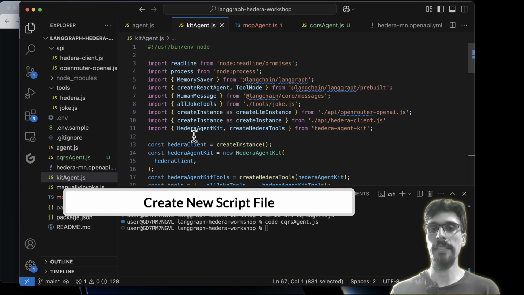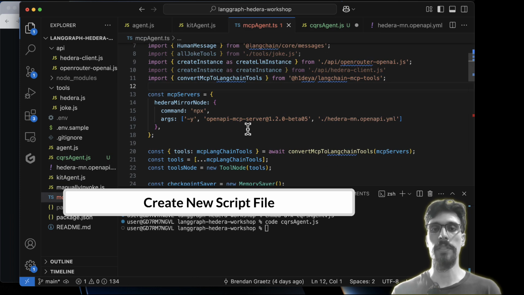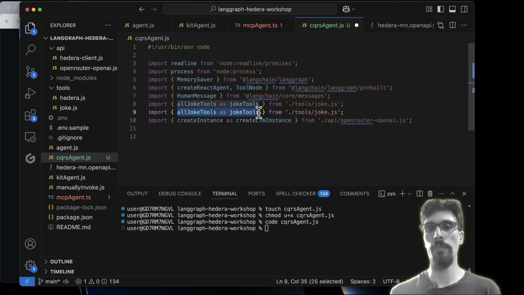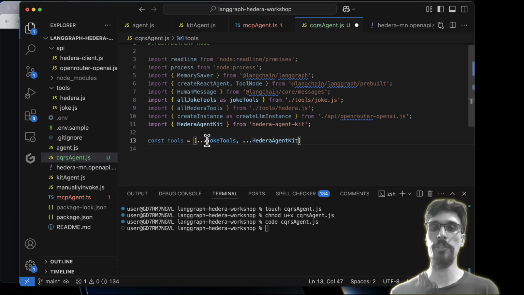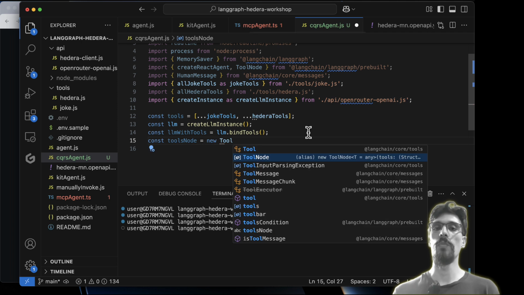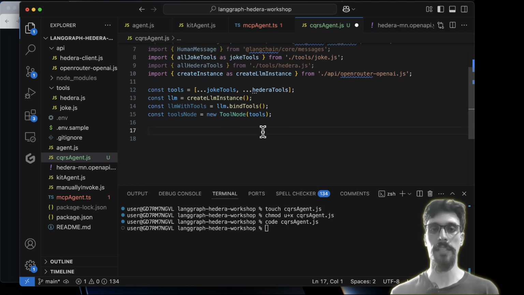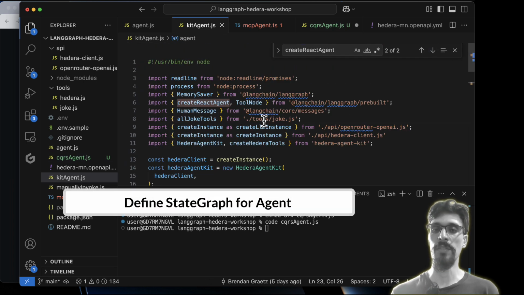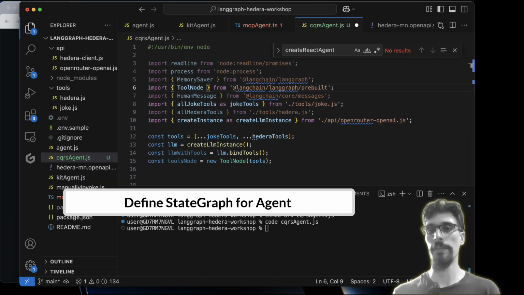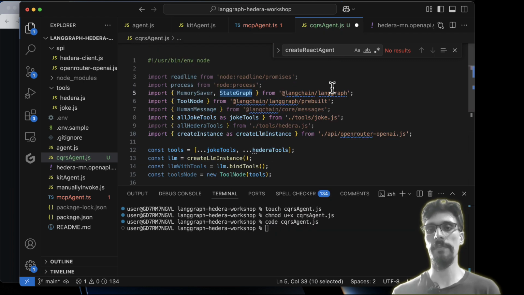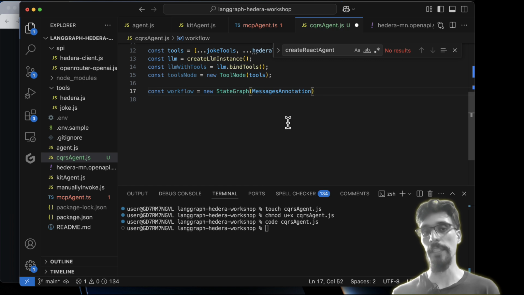We'll do so by creating an executable script file, and we'll name it CQRS. In it, we'll start with some boilerplate imports, then initialize the tools node as we have done in previous agents. However, we do not use create React agent. Create React agent was actually a pre-built state graph that is great for general chat agents. However, when you want to customize the agent's behavior, you'll need to define your own state graph.